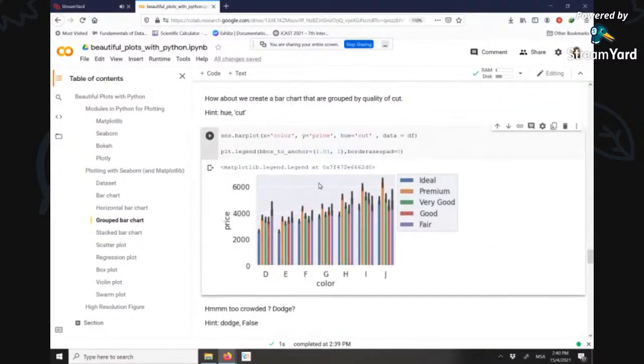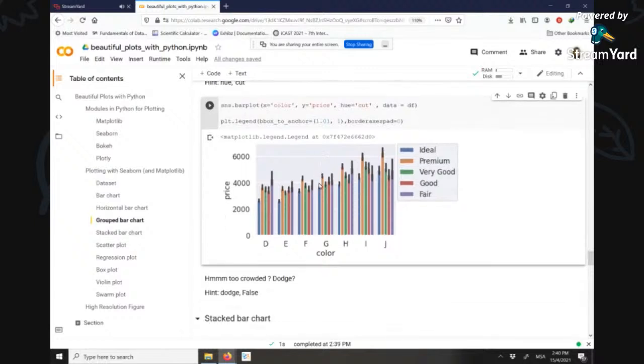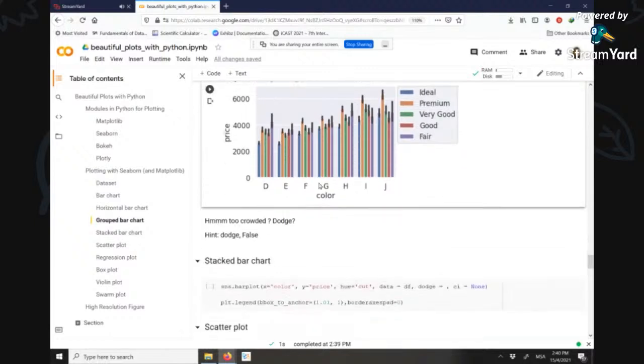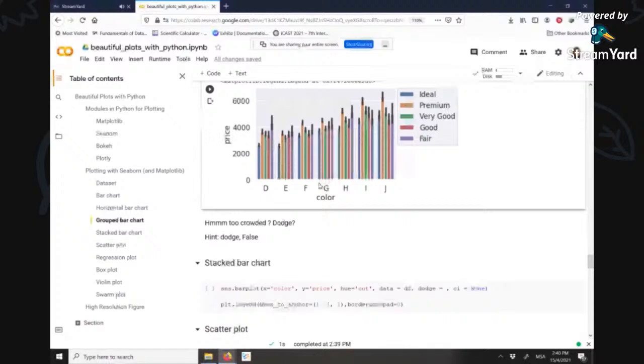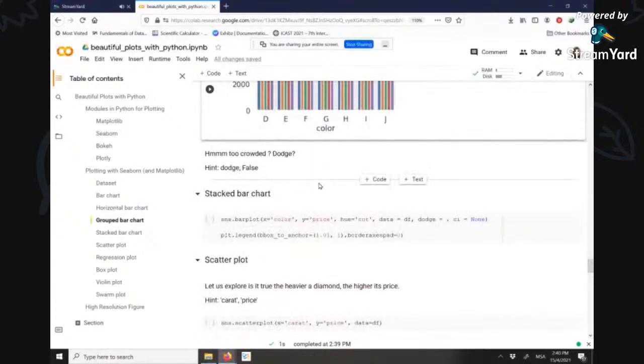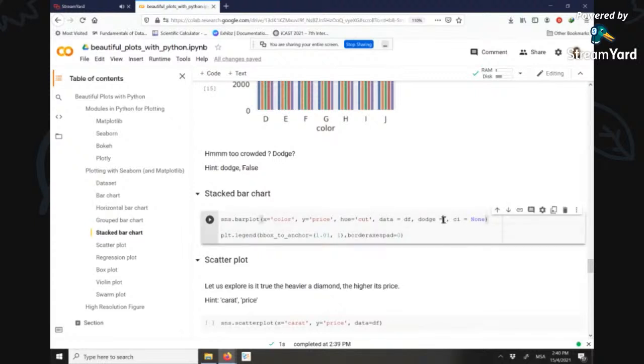Okay, let's say we want it to be not this crowded. So what we can do is have a stack bar chart. To have a stack bar chart, just add another instruction within the bar plot: dodge. Between data and CI, dodge equals, just write False, with capital F, capital F, LSE. And then you run it.